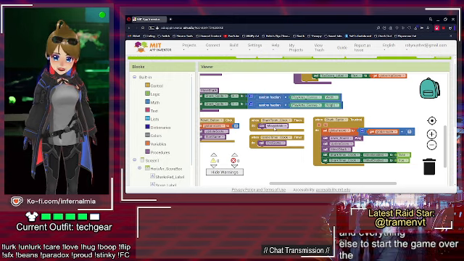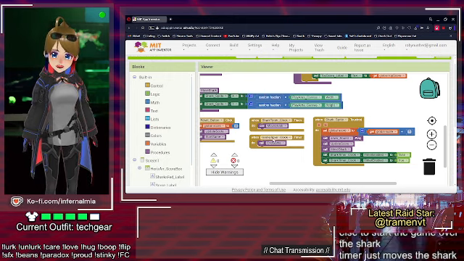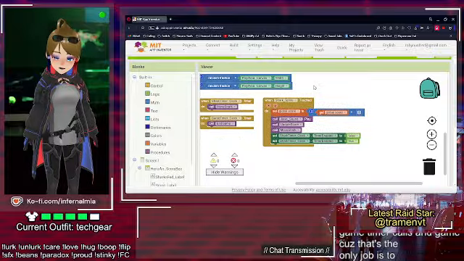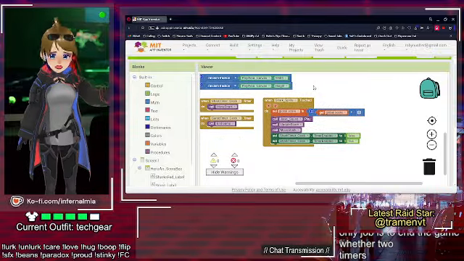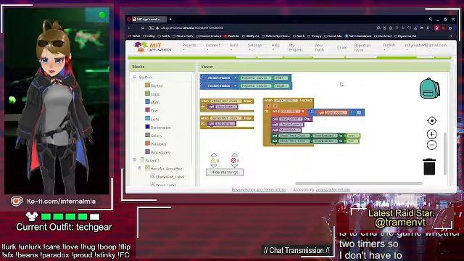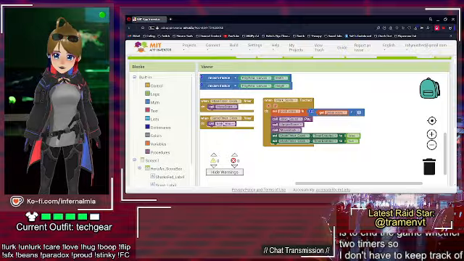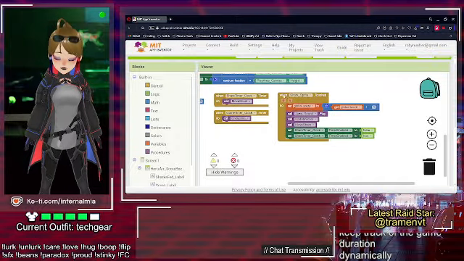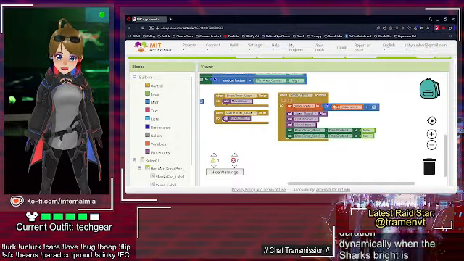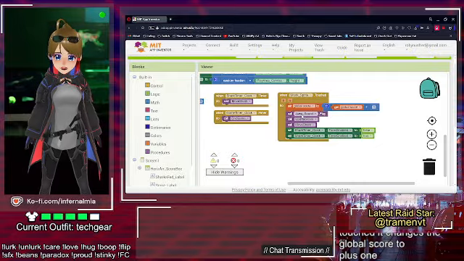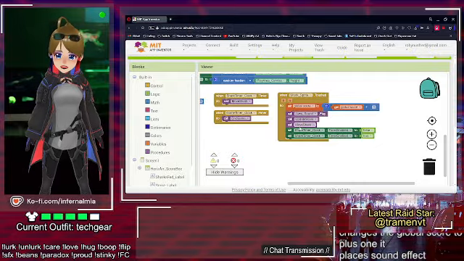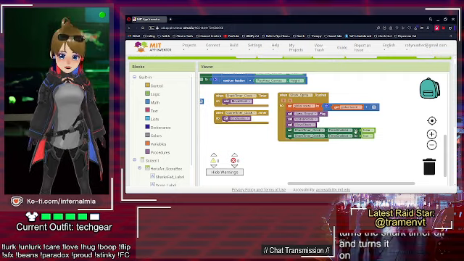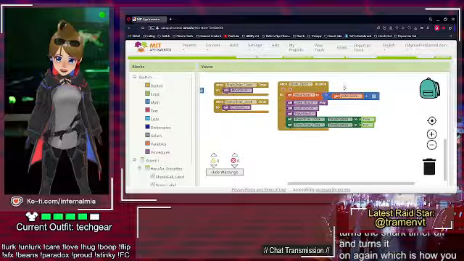The shark timer just moves the shark. The game timer calls end game because that's the only job is to end the game. That's why there are 2 timers, so I don't have to keep track of the game duration dynamically. When the shark sprite is touched, it changes the global score by +1. It plays a sound effect, updates the score on the screen, moves the shark, and then turns the shark timer off and turns it on again, which is how you reset it in code blocks. I had to look that up.